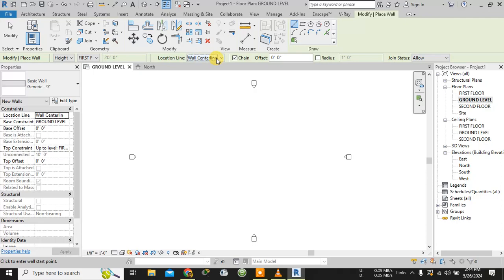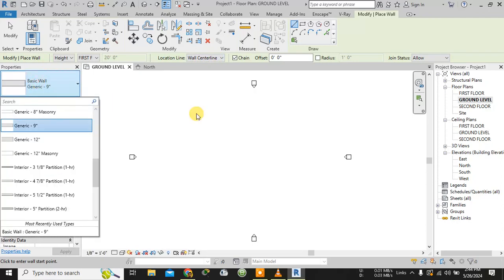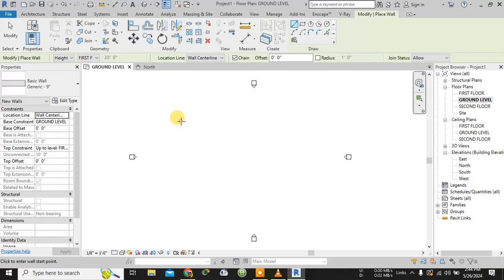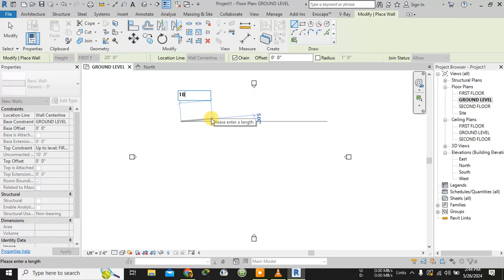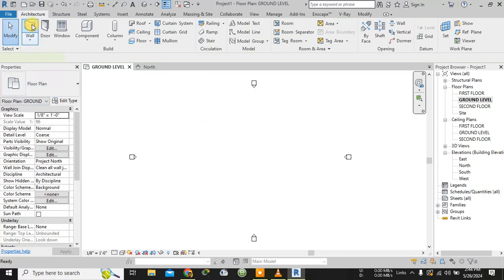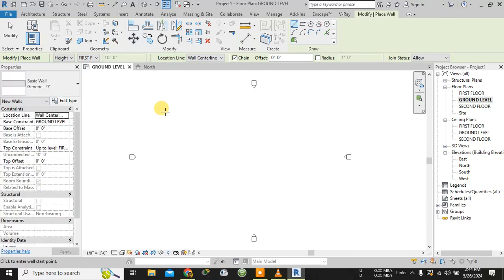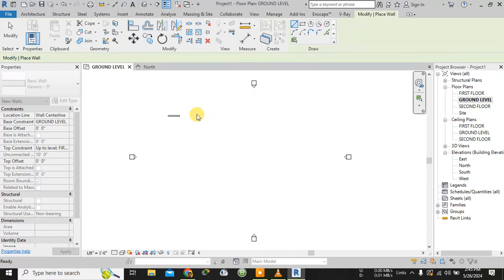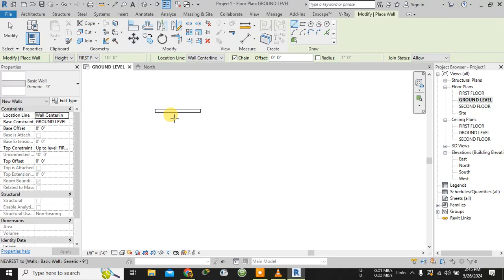Let me create center line. Click on general, 9 inch. Okay, now click here. Suppose I am creating this wall of 10, click 9 inch. Select it here, give the distance as 10, enter it. After that, press escape. As you can see, this is the wall I have created. So this distance, its dimension will be 10 feet.